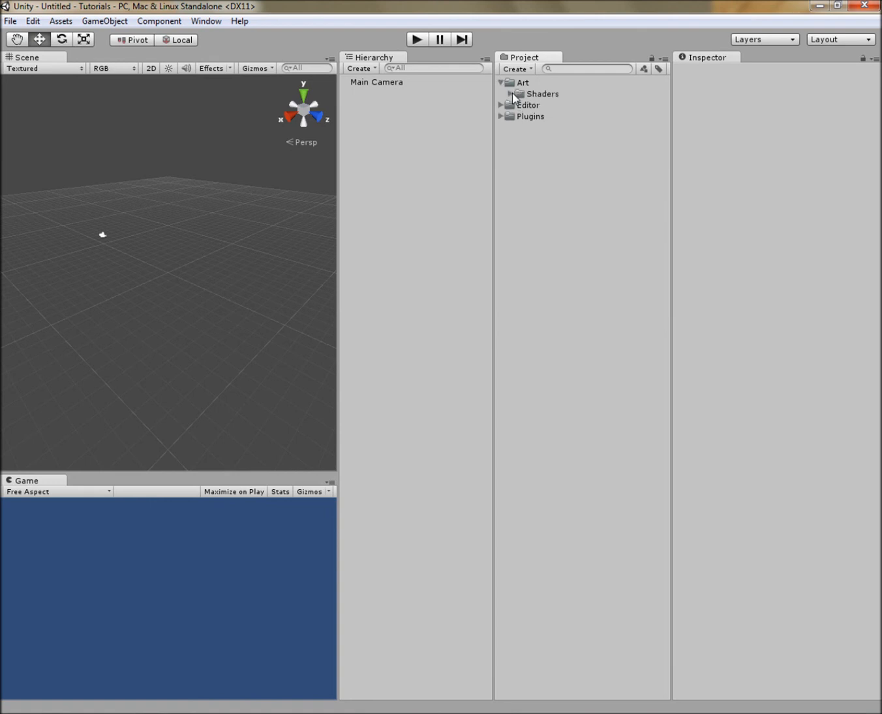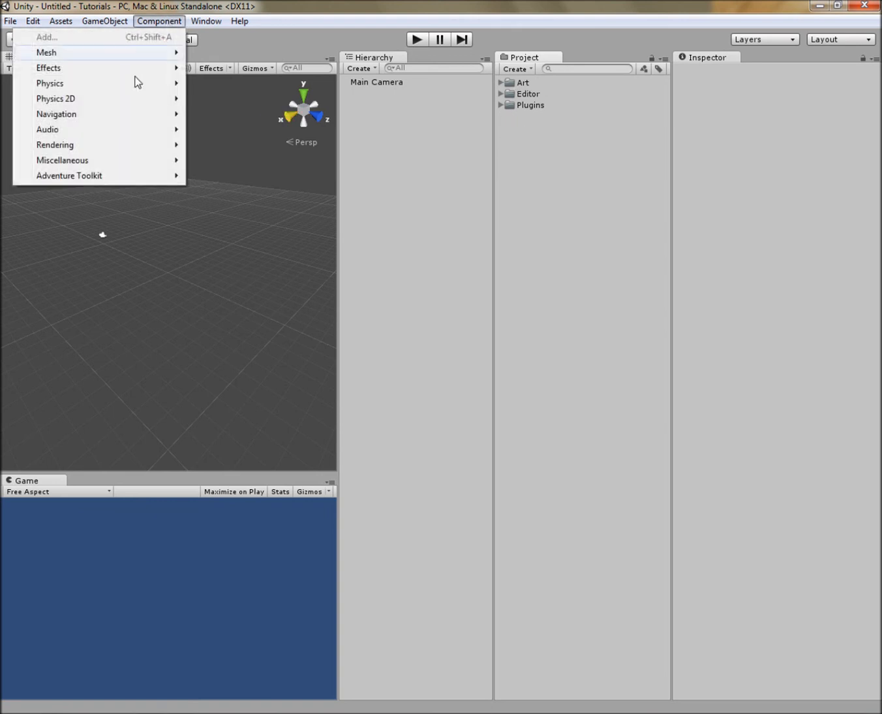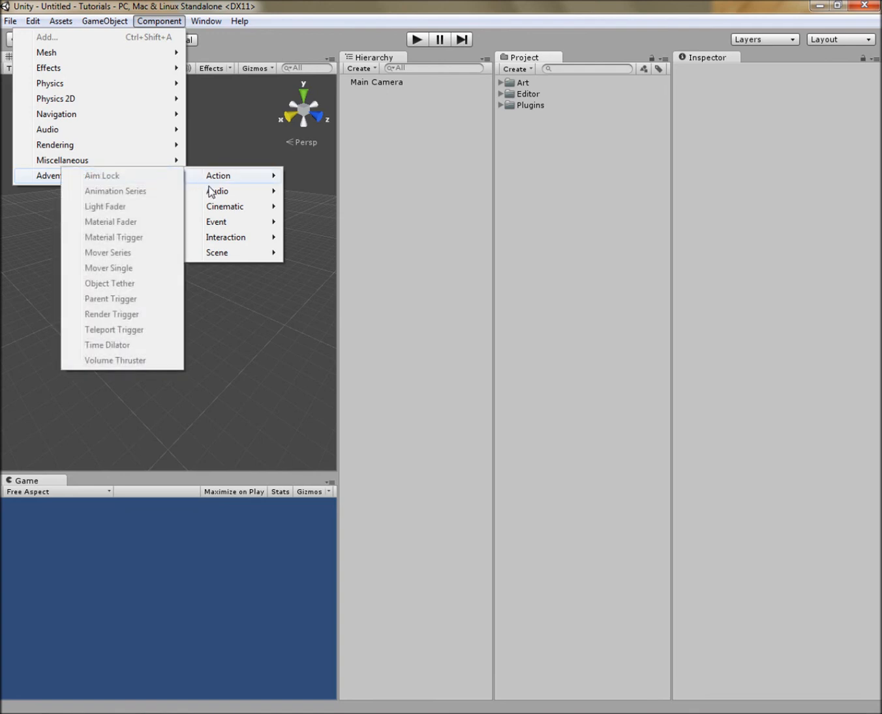Under Art, under Shaders, under Resources, yes, we have our BlendSkybox.shader file for the Render Trigger tool, and that completes our installation. So let's check the component menu. Hey, look, the Adventure Toolkit with all of the tools. This is great. We have successfully installed.